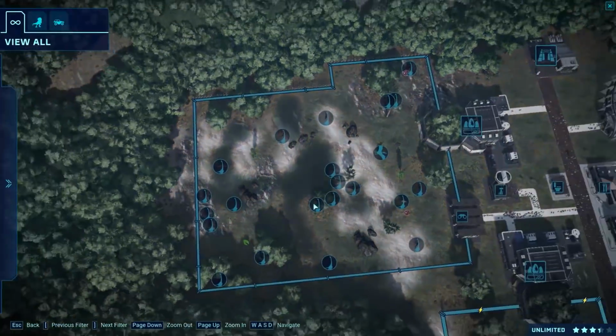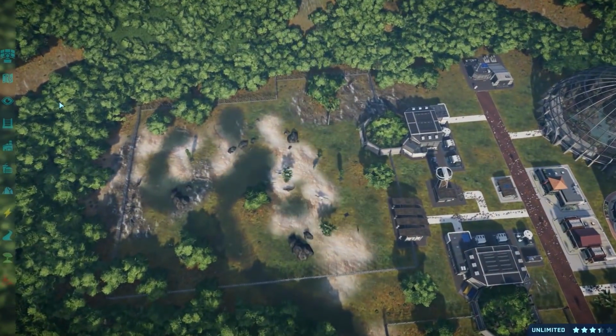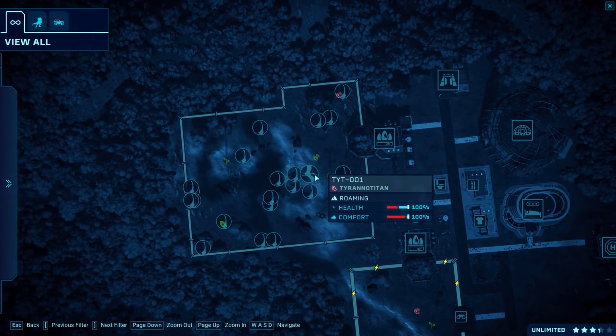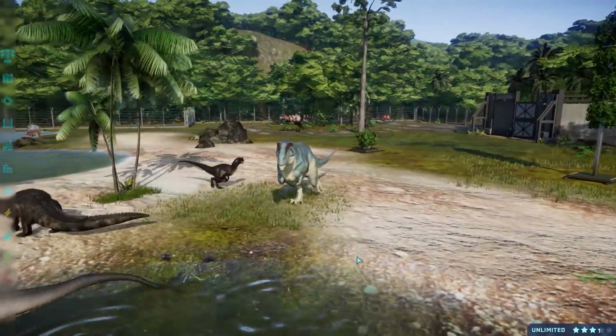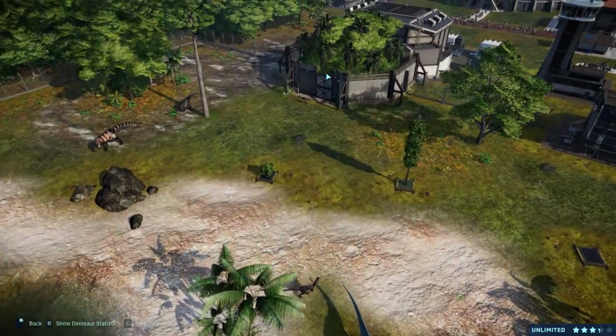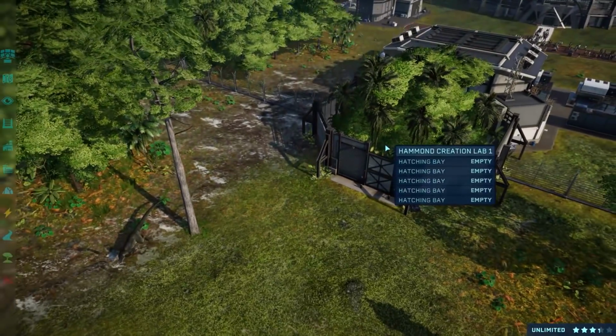There's like 22 dinosaurs in there or something, I don't know. Also, very curious why it's only this Rhinotitan that has the Pterosaur logo. All the others are Brachiosaurs. Anyways, we're going to hop over here. Nope, that's a Monolophosaurus. We're going to hop to our creation lab.